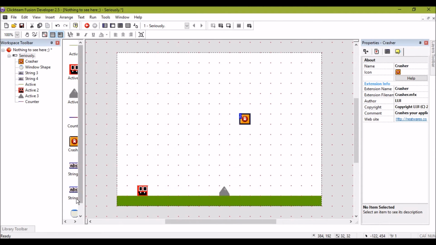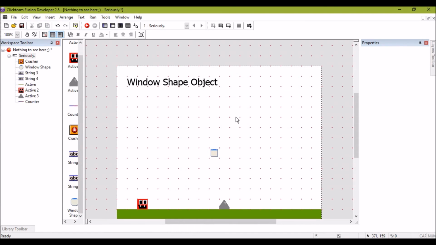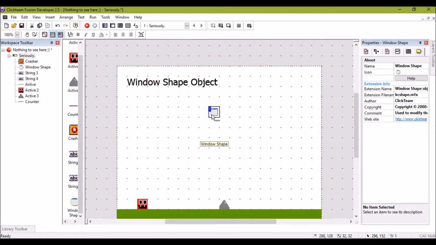On to the last and final object, the window shade thing. All right. Time for our last and final object. I've got the window shape object here. Again, it's a lot like the crasher. It does take a little bit of work, but honestly, it's just kind of cool, and I want to show it to you all. Kind of just give you a little thing on how to use it.